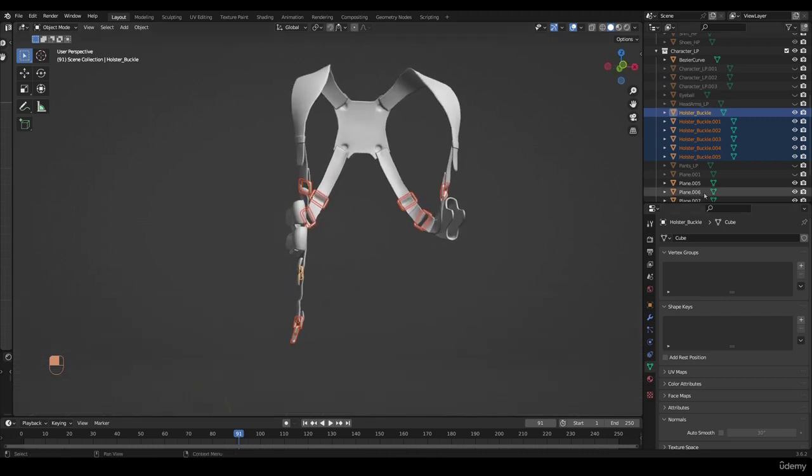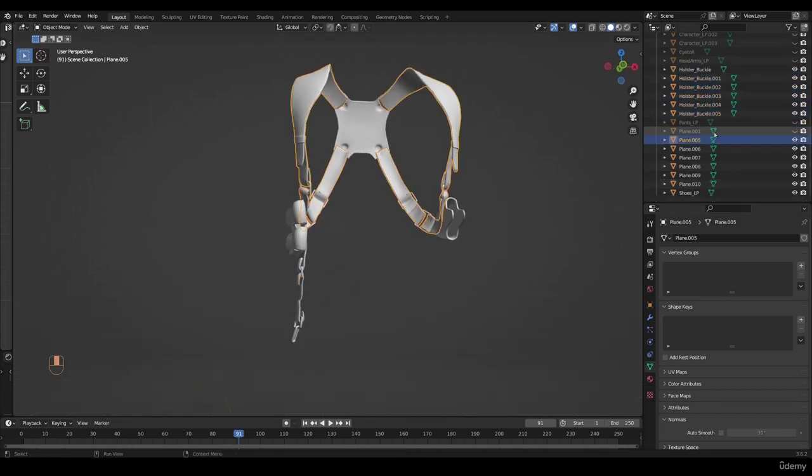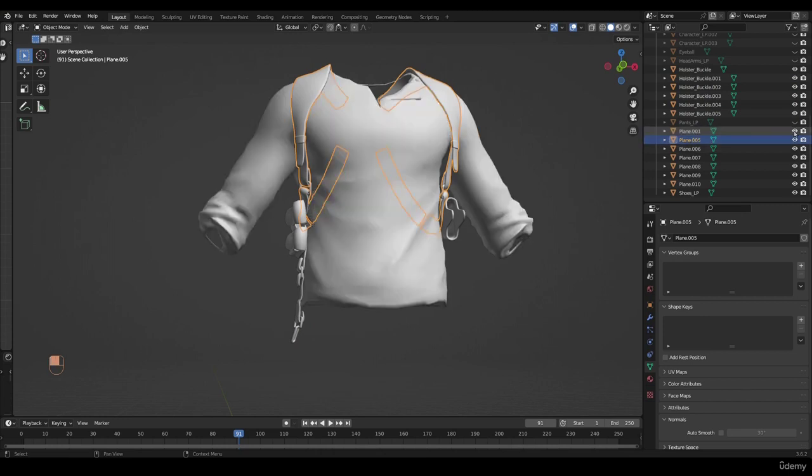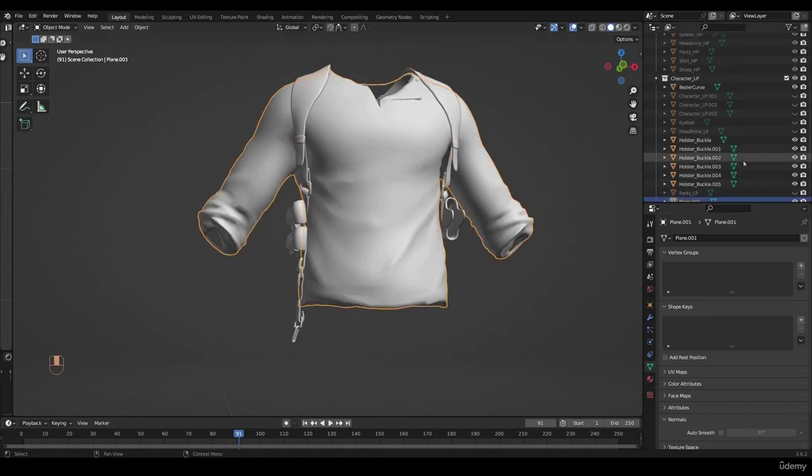Now we could go to the other ones here, which is the one that begins with plane. And which one is this? Oh, this is the shirt. I thought we had named these already. Well, apparently not. We haven't renamed the shoe. Okay, so let's go ahead and name this also shirt underscore LP.